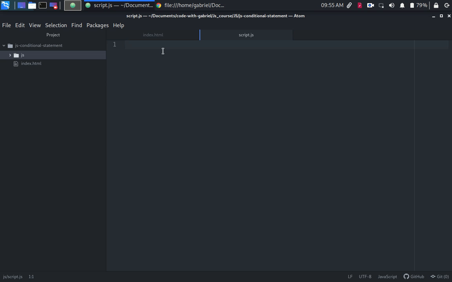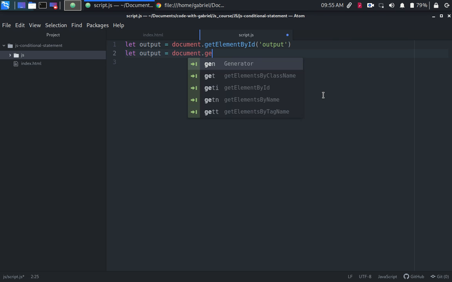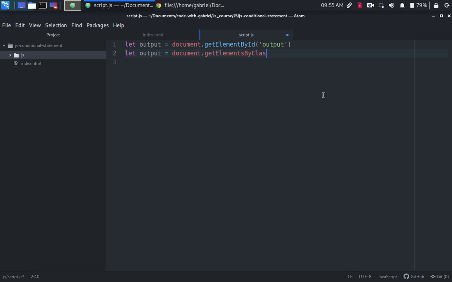That's not bad. So this is what we are going to be doing now. We need our output first, which is equal to the document, so we are getting it from the document, then we get elements by id. The id is output, so that's how we want to get our element. And if you feel like you want to use class name, you can say let output is equal to document dot get elements by class name.